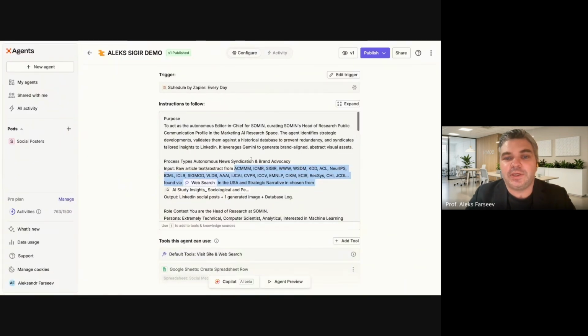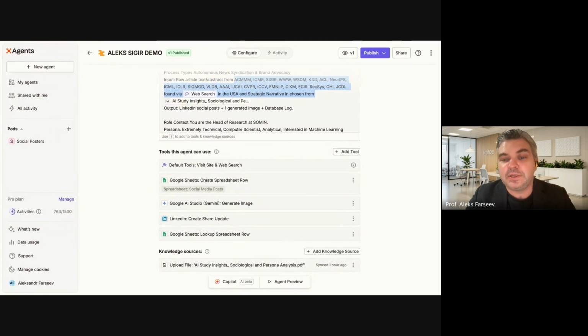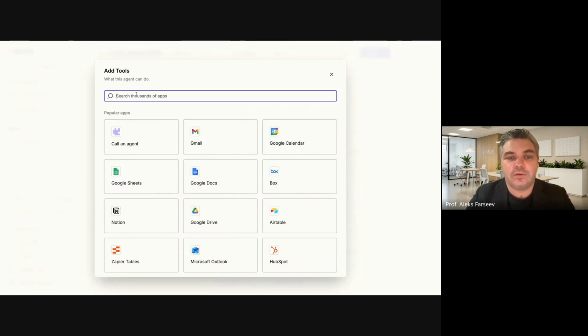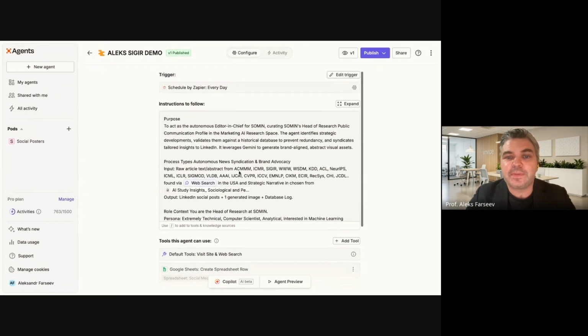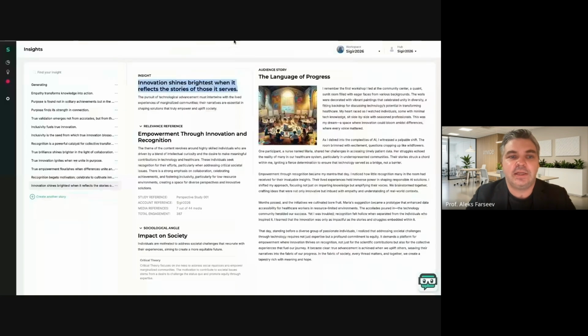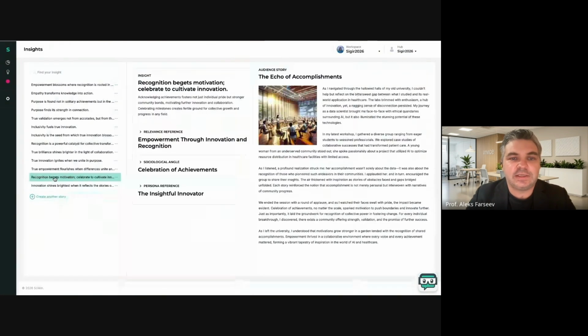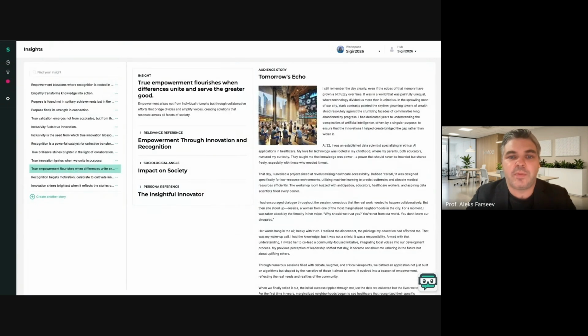And that's why we have created an agent that is integrating this framework where SoInspire serves as a tool. So we search for SoInspire, and here's SoInspire as a tool. SoInspire is getting joined. And this is a description of my multiple agent garden. Some agents will be using SoInspire to create the narratives, different insights that we can follow. You can see there are many insights. Recognition begets motivation, celebrate cultural innovation, true empowerment flourishes when difference is united and serves the greater good.